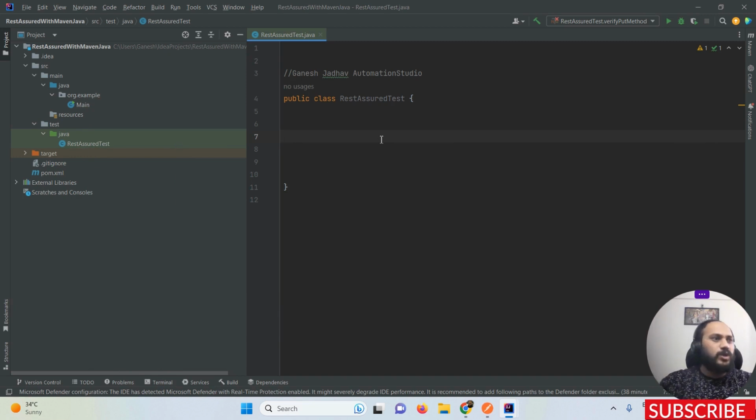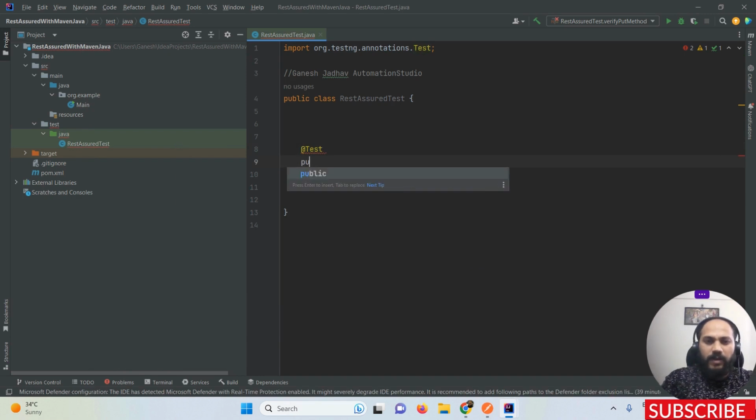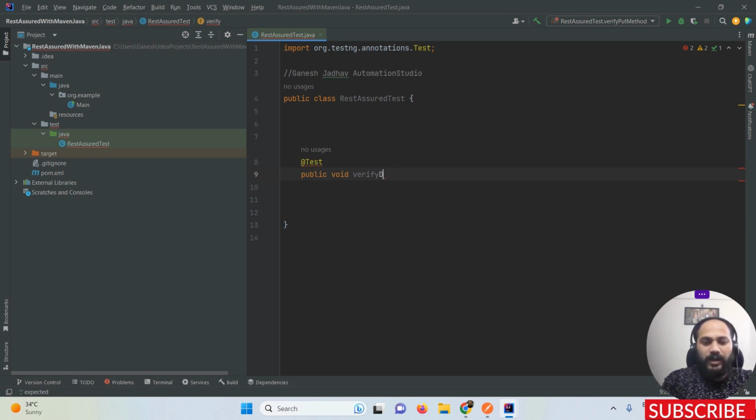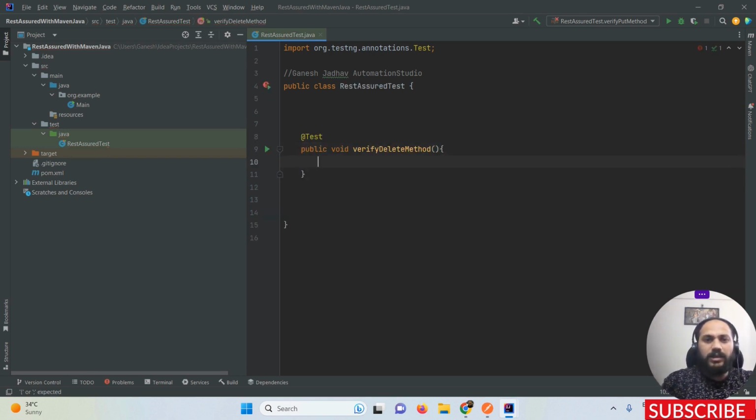Now how to automate this? Simple, guys, I'm just going to create one more method over here. Test, and the method name I'm going to write is public void verify delete method. Once this is done, I need to write the test method. I'm providing the description so you will get clear visibility: verify the HTTP delete method I'm going to write over here.